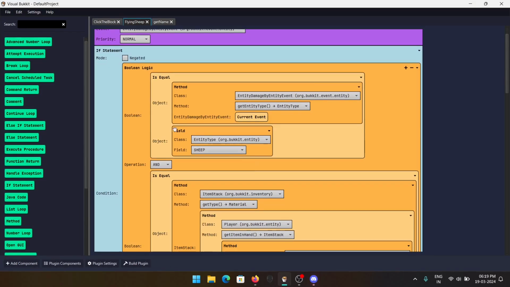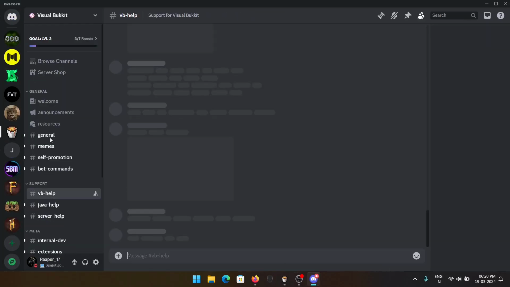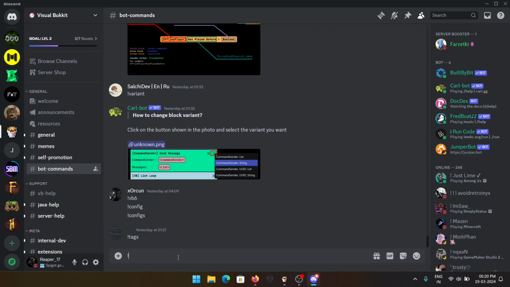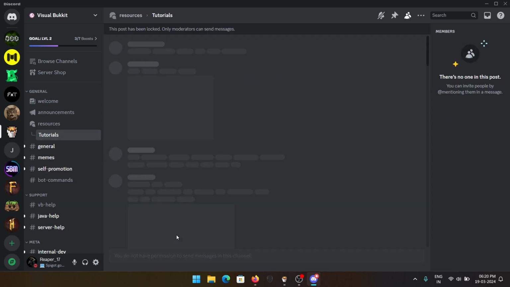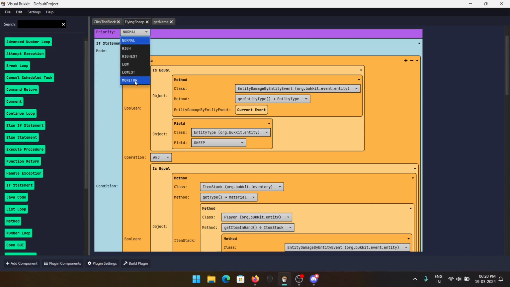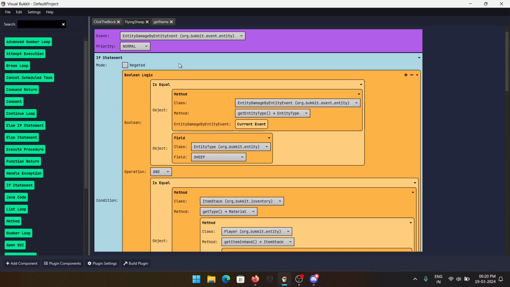I'll just show it up in a little bit after my Discord opens. Alright, it's open. So if I just search up right here real quick in the bot commands, event priority, if I'm not wrong. Yeah, so I just click over here and these are basically all the event priorities. As you can see right here, these are all of them. You just see the description right there.